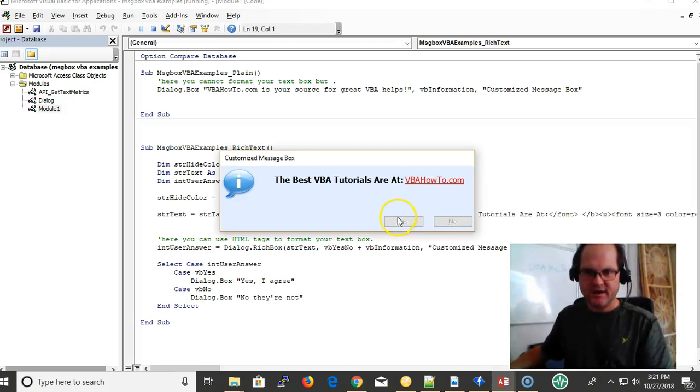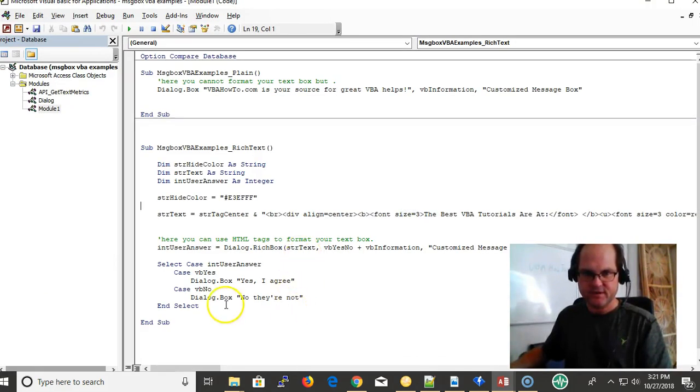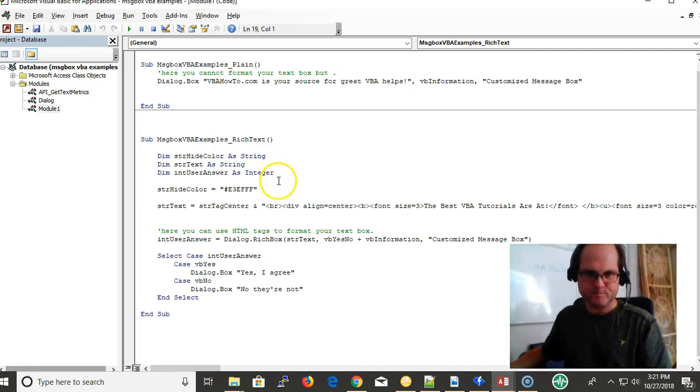So you mark these up just with HTML. Let me show you the examples here. Really, there's not a lot you could do with this.